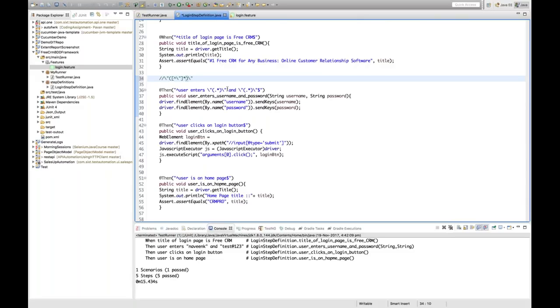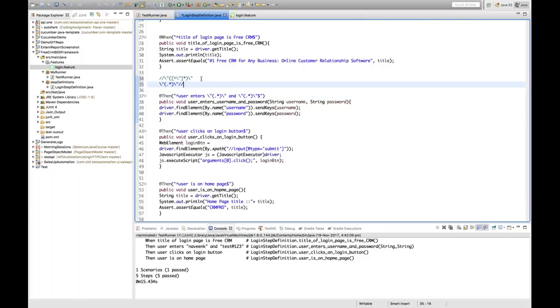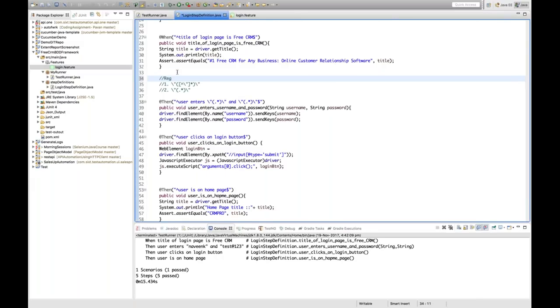Either you write this or you can write this also. Either of them. This is the first option, I would say, and this is the second option. Both are correct. If you want to use this also, you can write it over here. This particular regular expression, this is called regular expression, that you have to pass like that.